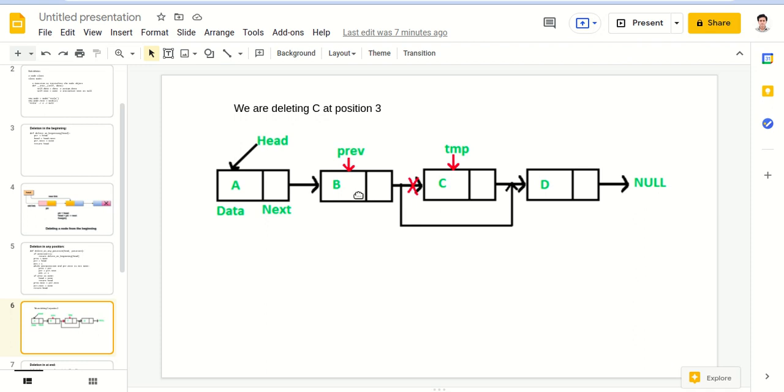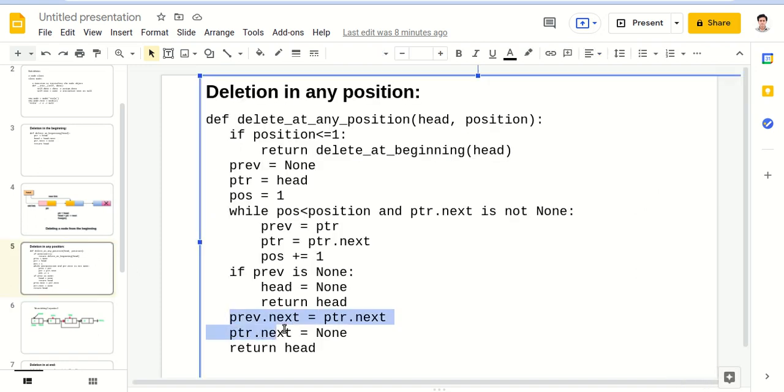So prev will reach B, and temp is nothing but the ptr variable, so ptr will reach C. Now prev.next is equal to temp.next, that is D, and temp.next equals None. That's it. In the last step, that's what we are doing. These two steps are being done over here.